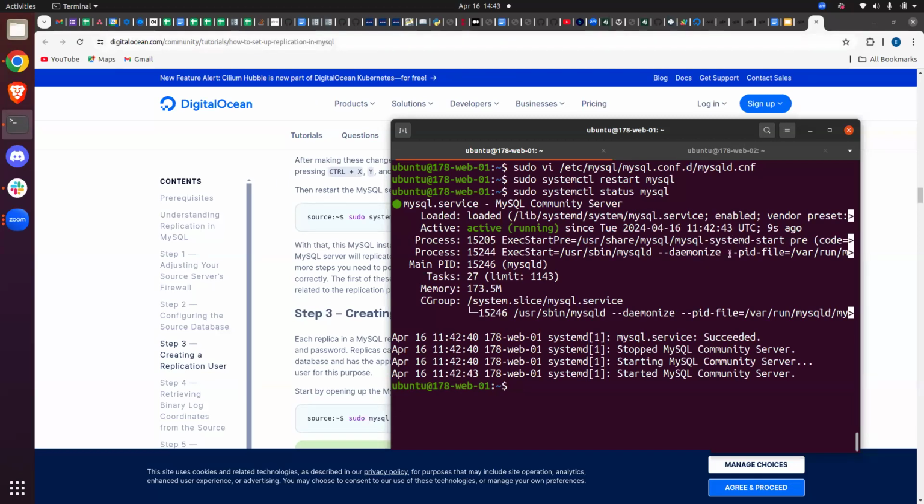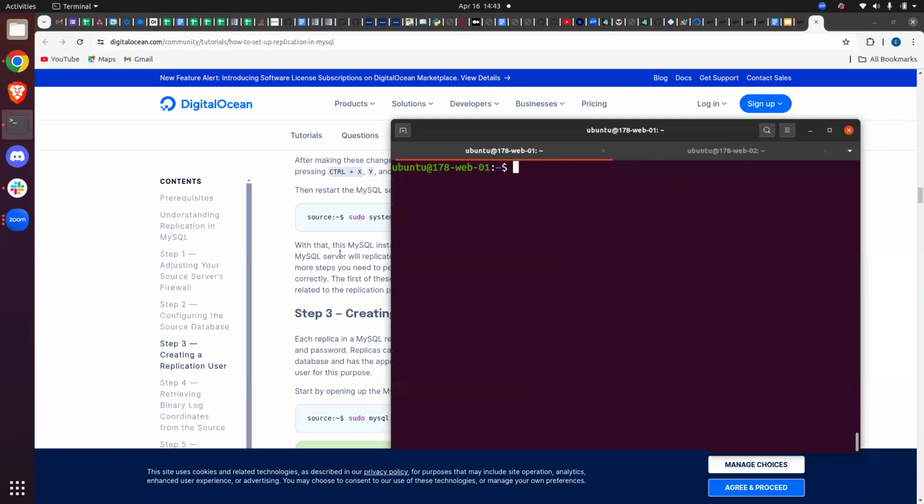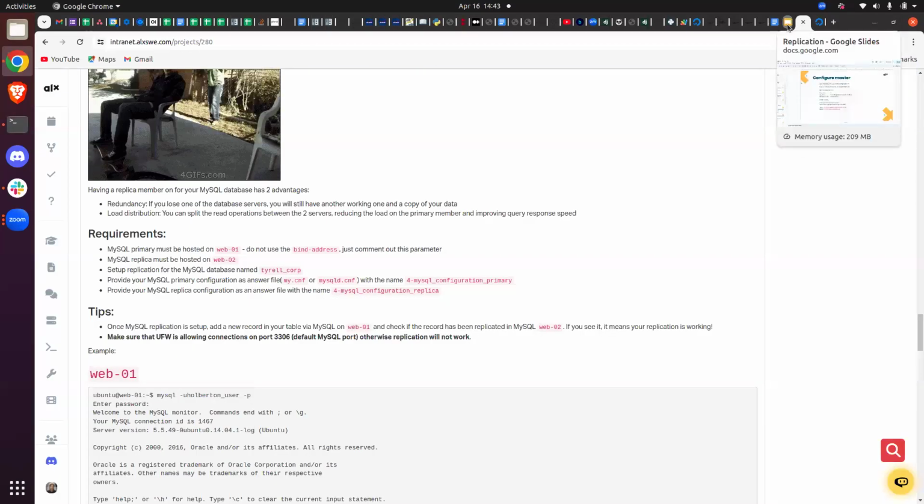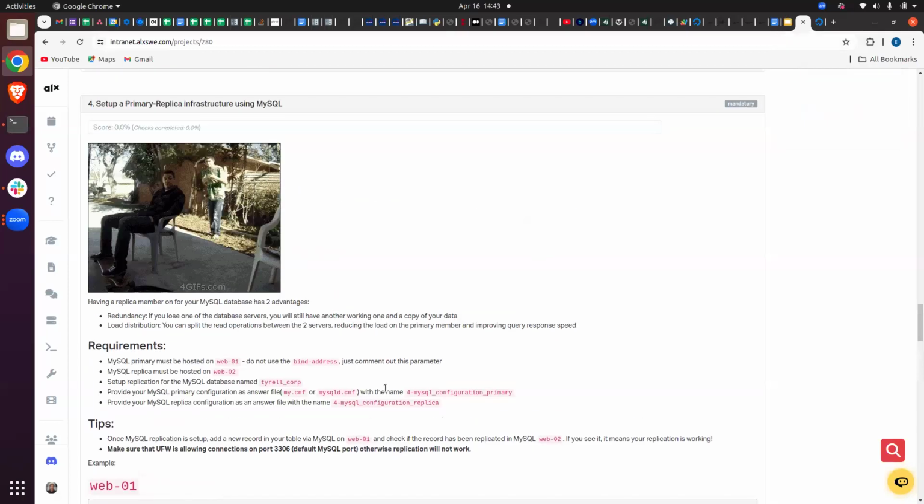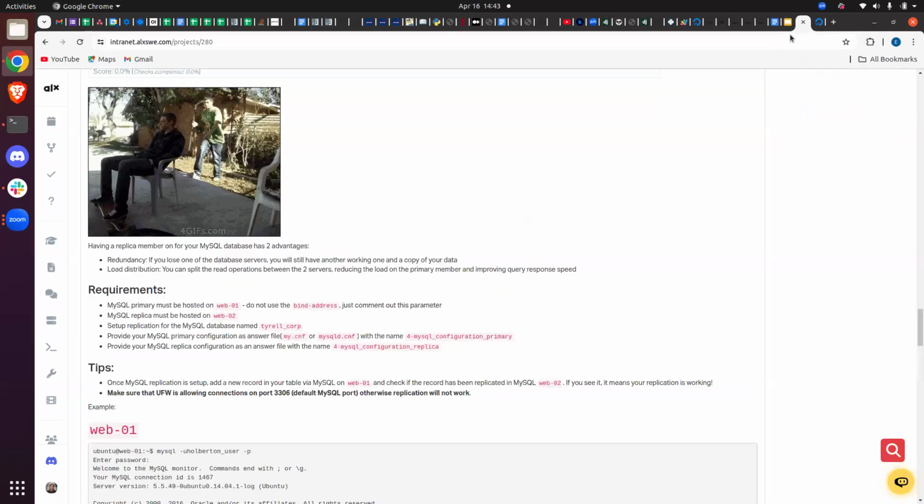So the steps that we did are quite important. If you miss something, it won't work. And because it's the first time playing around with replication, it's going to be quite difficult to debug it. So you just need to be careful when you're setting that. So let's see what next. Remember, basically we're doing this thing here.